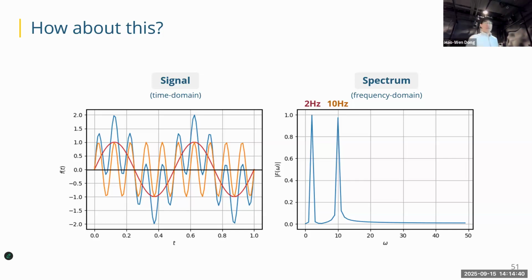And in PA1, we won't implement Fourier transform, but you will get to try it. You will just do Fourier transform on some signal, and you will get a waveform, and then you can analyze the spectrum.